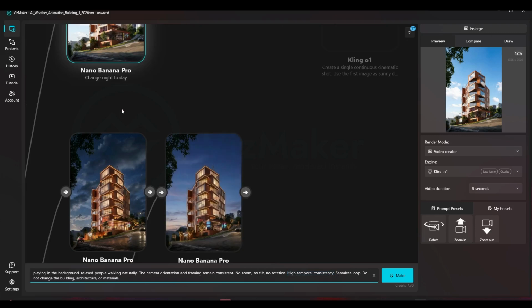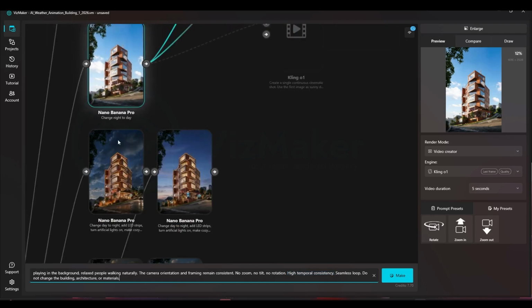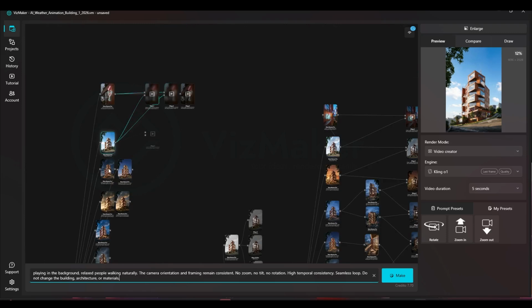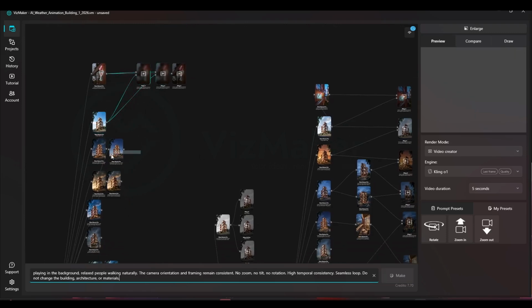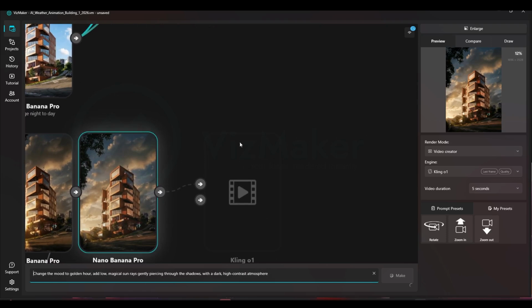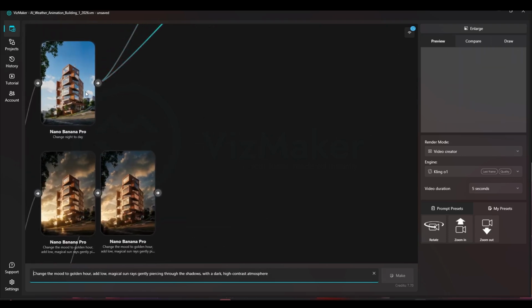Yeah, and now we need to check and select the best night option. I think the left one will be okay. Okay, sorry, we also need to replace the places because we talk about golden hour. So yeah, obviously we need to replace it. And let's select the golden hour. Yeah, this one is better for me. So now I'm selecting my first frame.